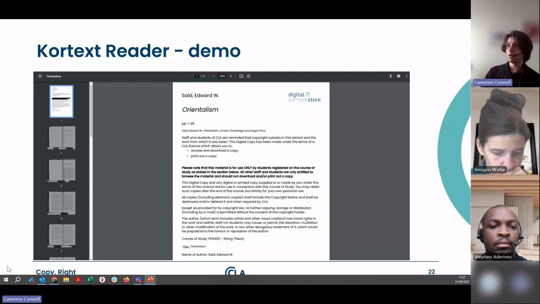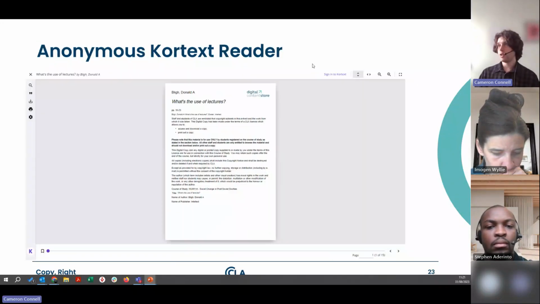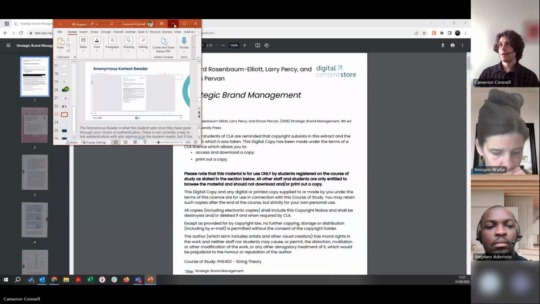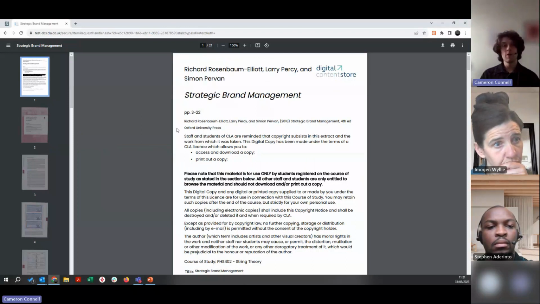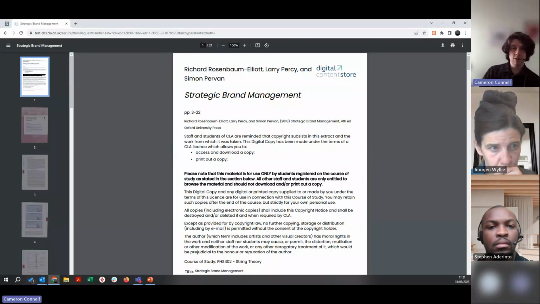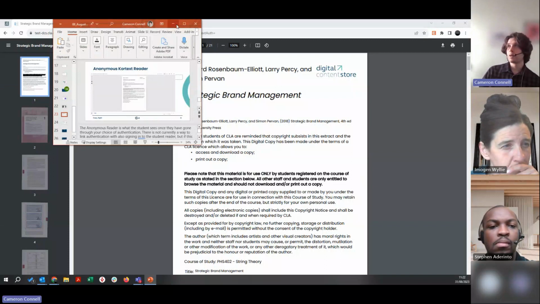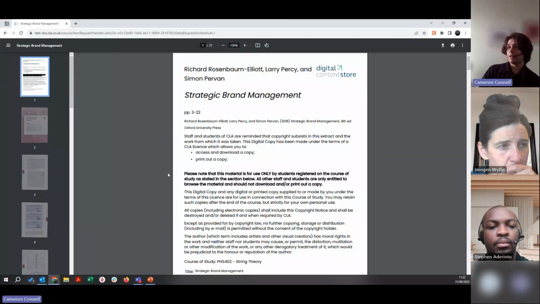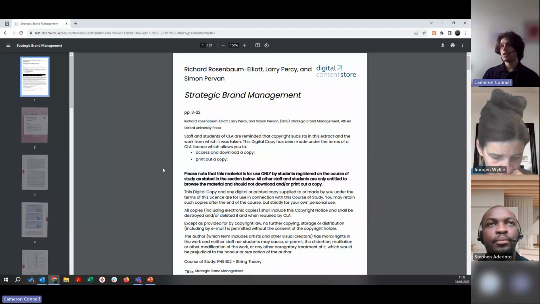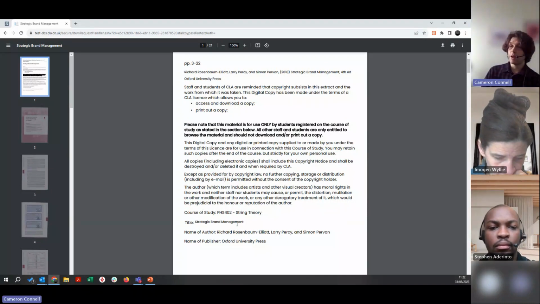So I'm going to do a quick demo. Let's jump out of here. We're going to start with this section right here. Yeah, so this is basically what it looks like when the reader is switched off. As you can see, we've still got the copyright notice automatically generated here. You can see the various information about the scan itself.